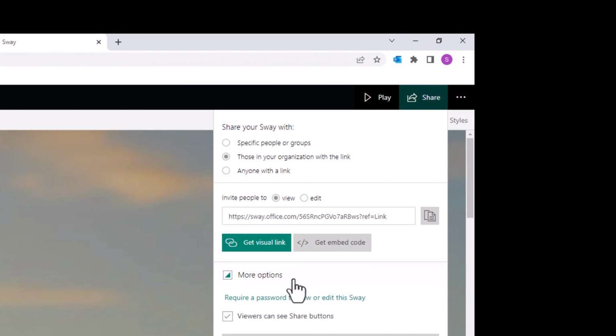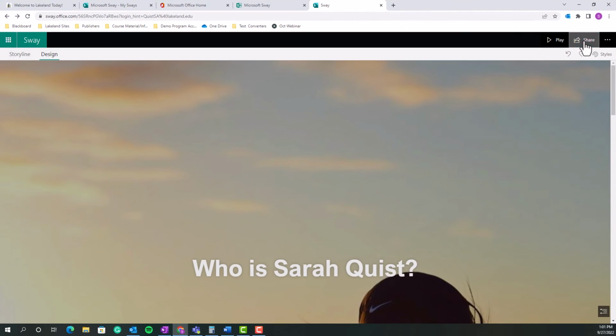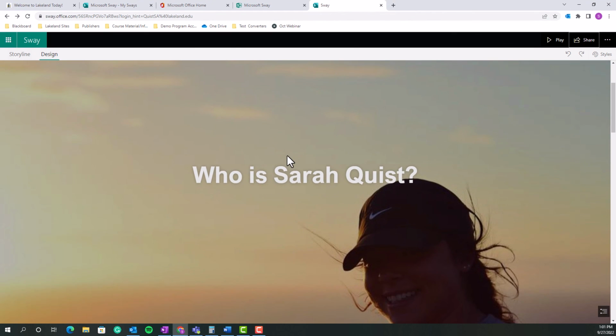Below, you can add an extra layer of security by adding a password to access your sway. This concludes how to start a blank template using the program Sway.